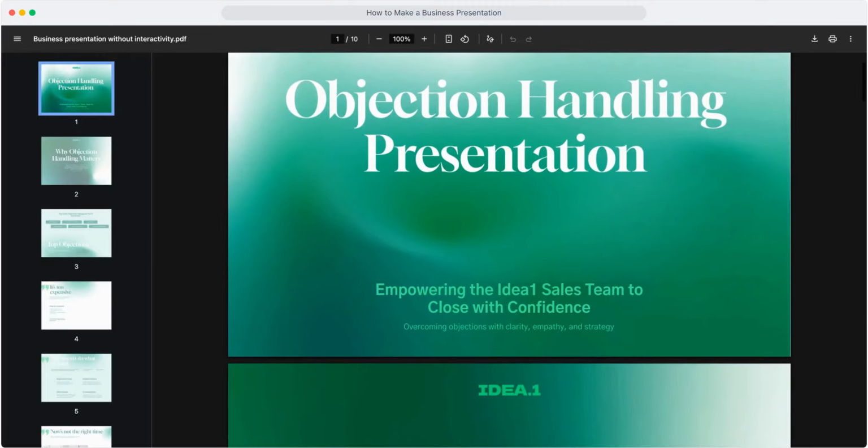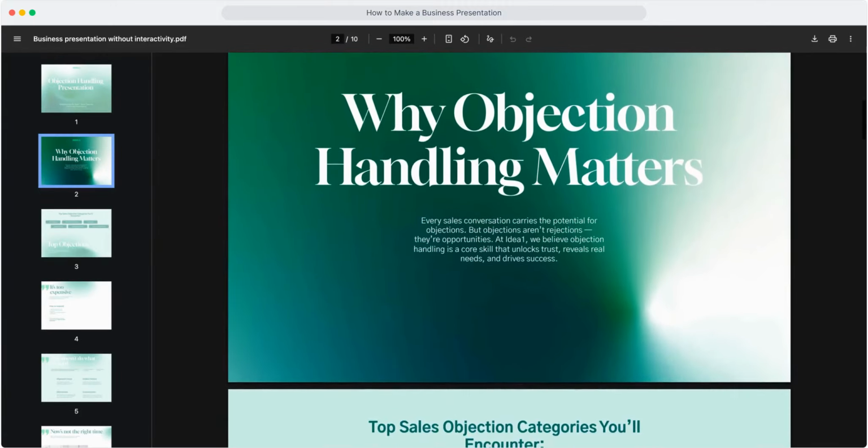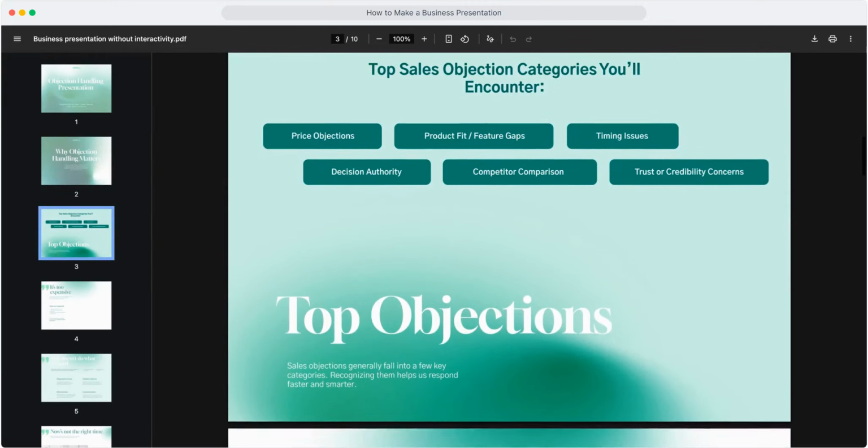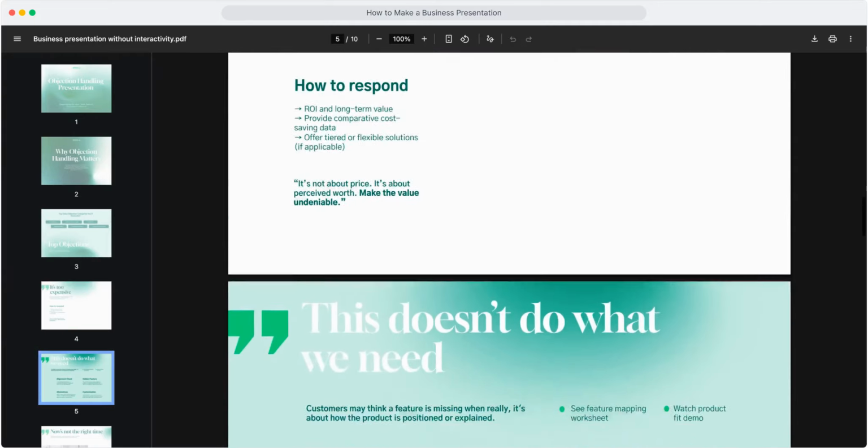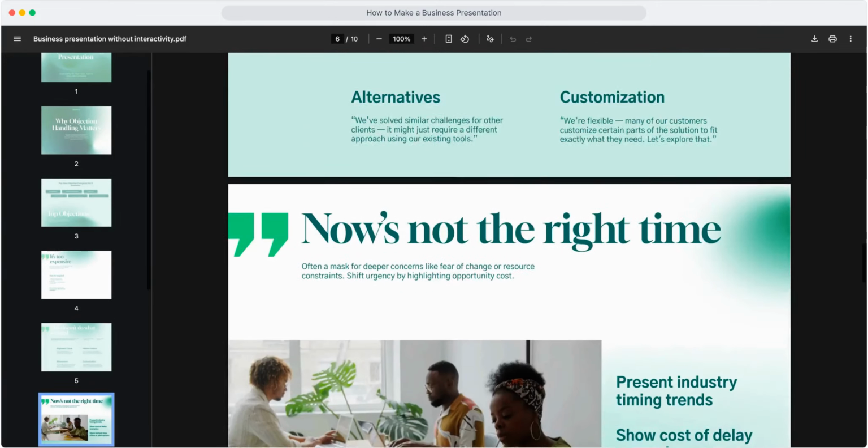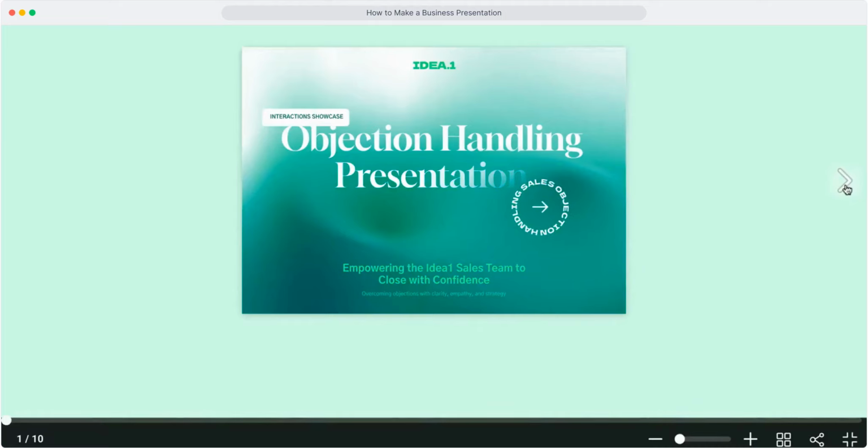You've put together a solid business presentation. The content is there, the data is solid, but you're delivering it as a flat PowerPoint or PDF, and deep down, you're not sure it's enough to hold the room. A flipbook presentation changes that.